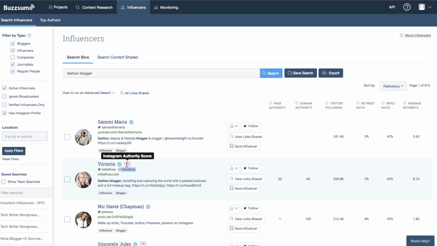This is a 0 to 100 score calculated internally by BuzzSumo and will tell you what level of engagement this user drives on Instagram relative to other Instagrammers. The higher the score, the better. We can also filter our results by specific geolocations, whether using countries, states, or even cities.